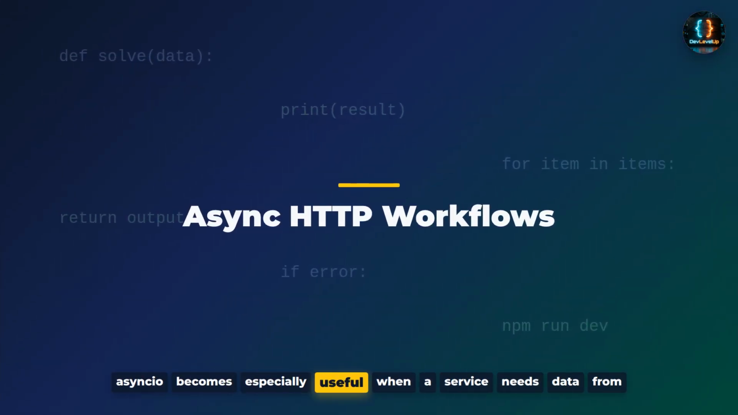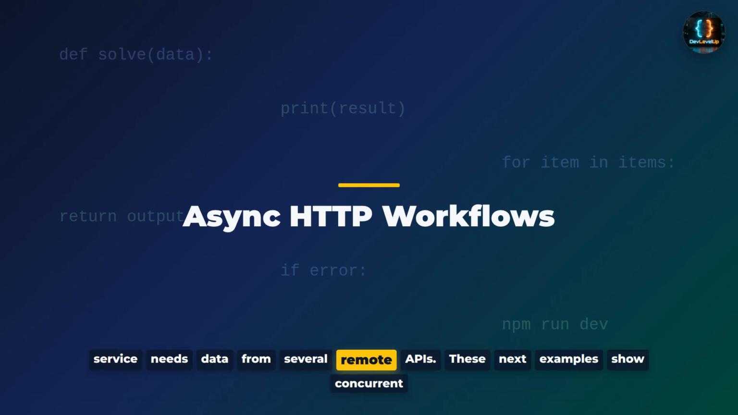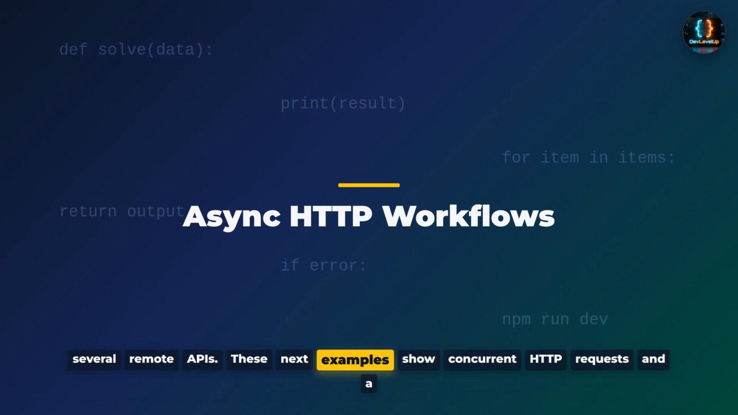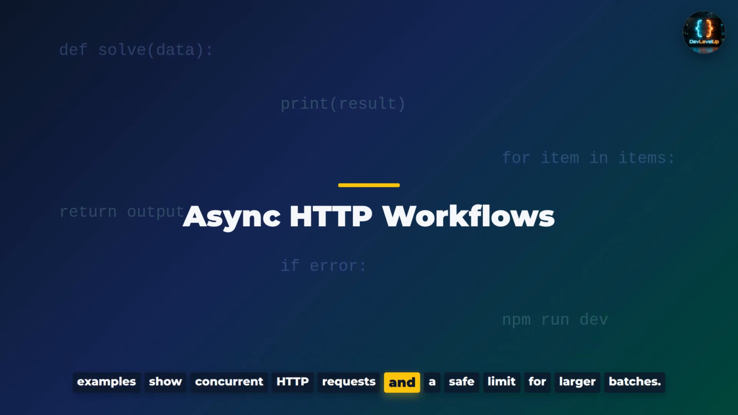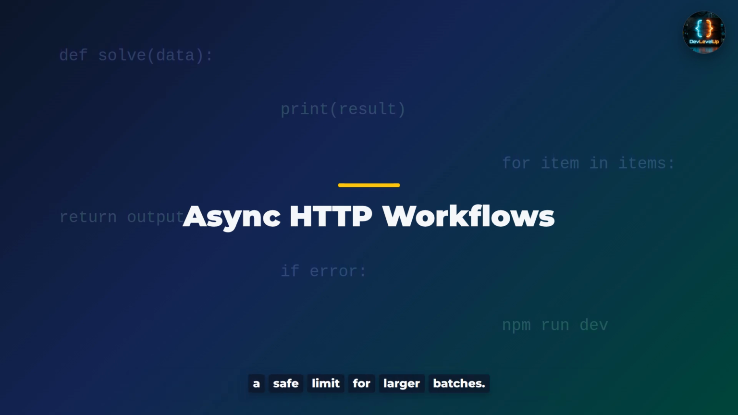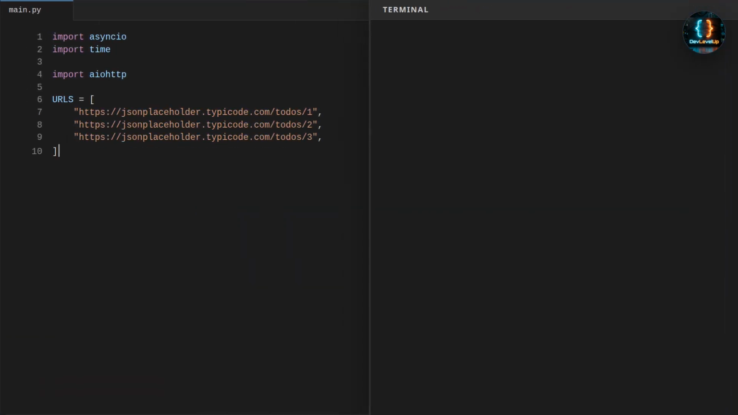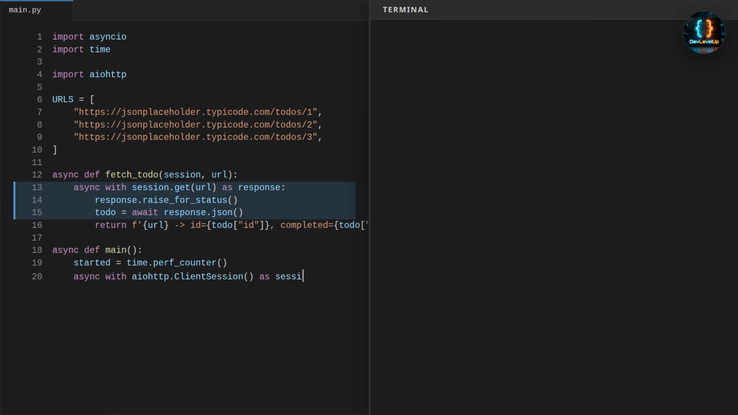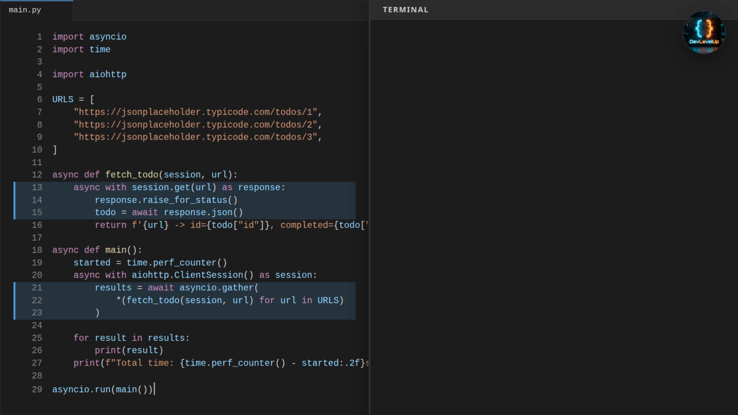Asyncio becomes especially useful when a service needs data from several remote APIs. These next examples show concurrent HTTP requests and a safe limit for larger batches. A real service often collects several remote values before returning one response. We create one reusable client session and pass it to 3 fetch coroutines.